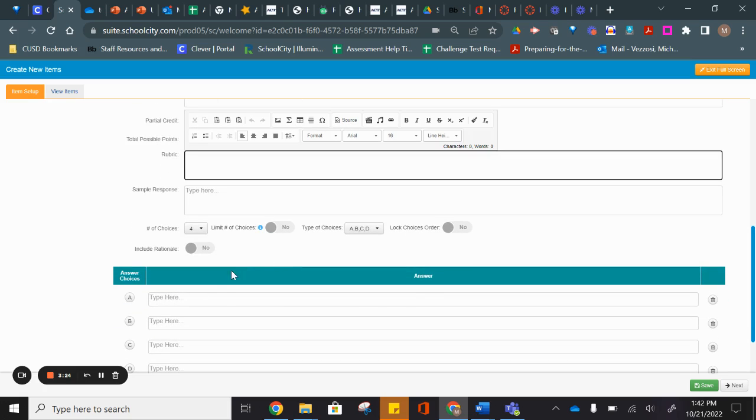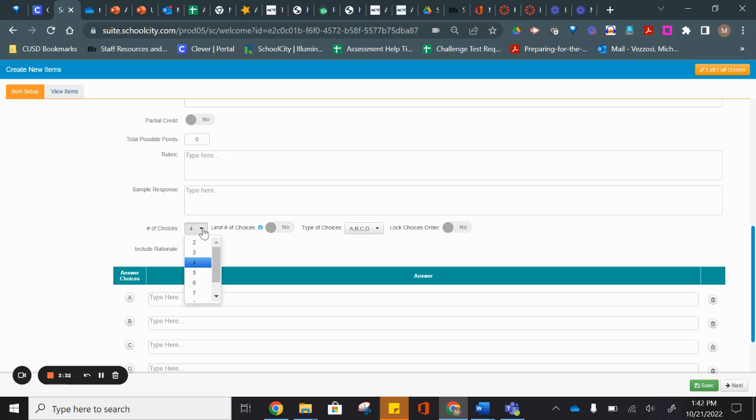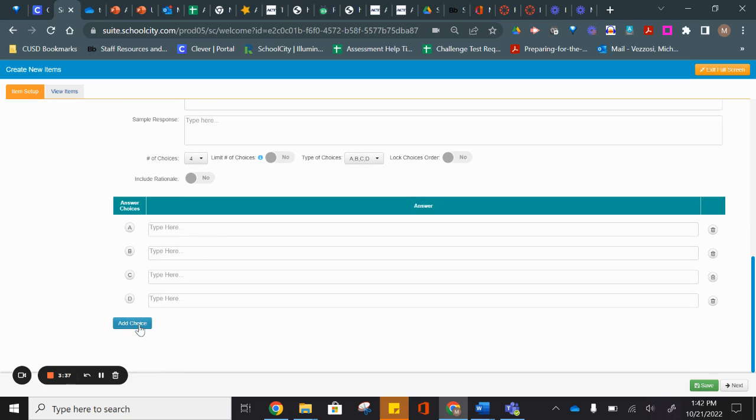So let's put your answer choices. Remember, you get to choose the number of answer choices you want. You can select it here, where you can pick how many answer choices you want. You want 4, you want 5, or you can add the choice down here. And if you add the choice, you're like, oh no, I don't want 5, then you can just go to this little trash icon here and get rid of that choice.